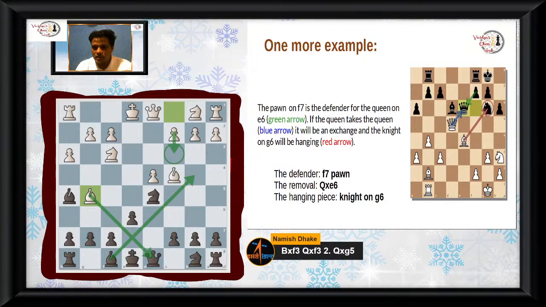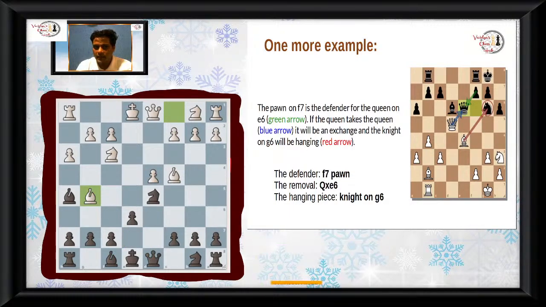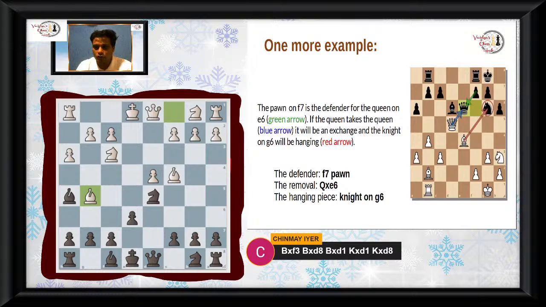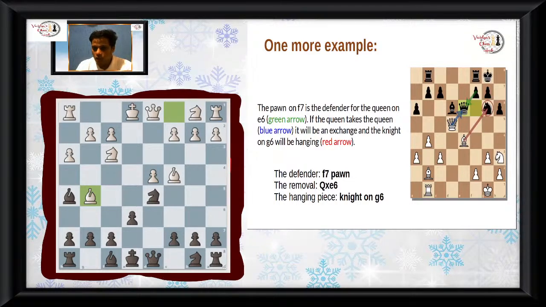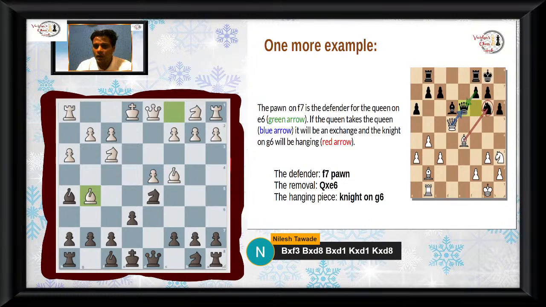So yes, Namish is saying bishop takes f3. He likes that idea, and there are others who like it too. Chinmay says bishop takes f3 check, bishop takes d8. Ayush Tavde likes that idea. Well, that is super, absolutely brilliant. Bishop takes f3. So yes, the knight is the defender of this bishop.